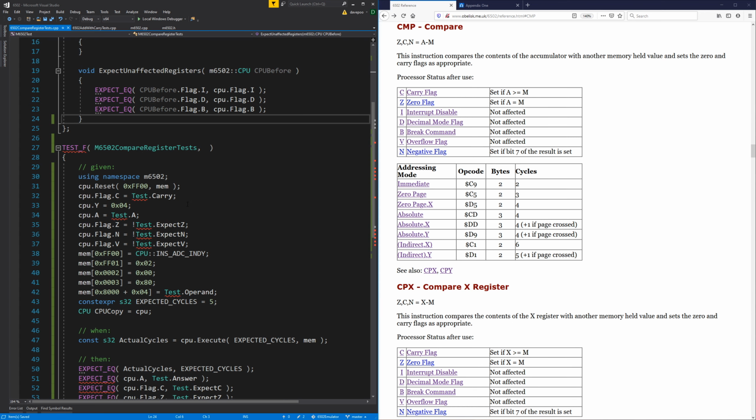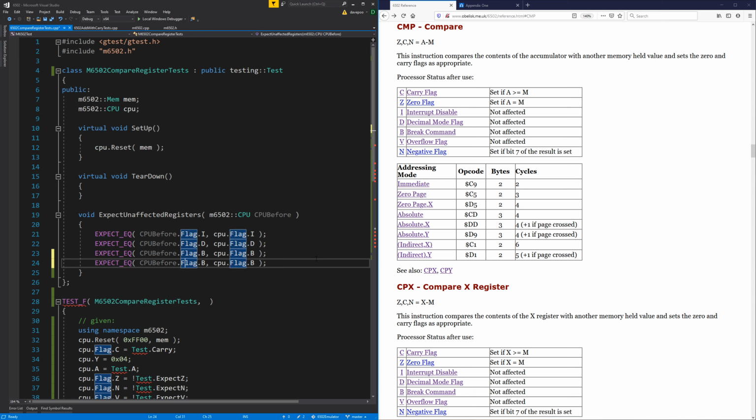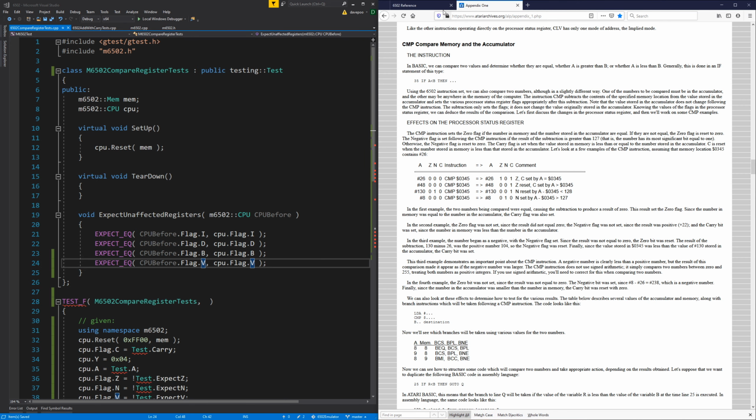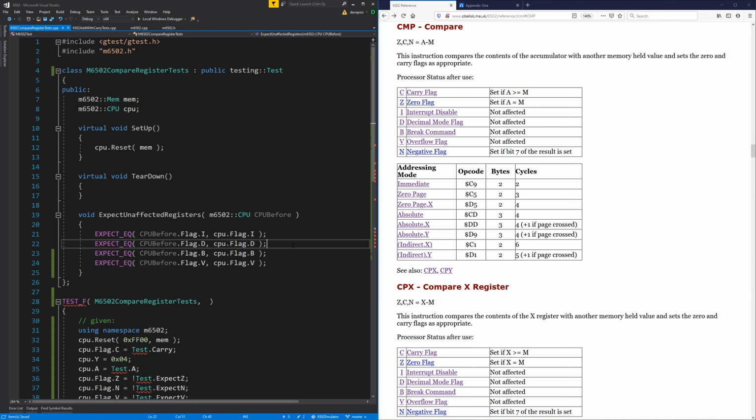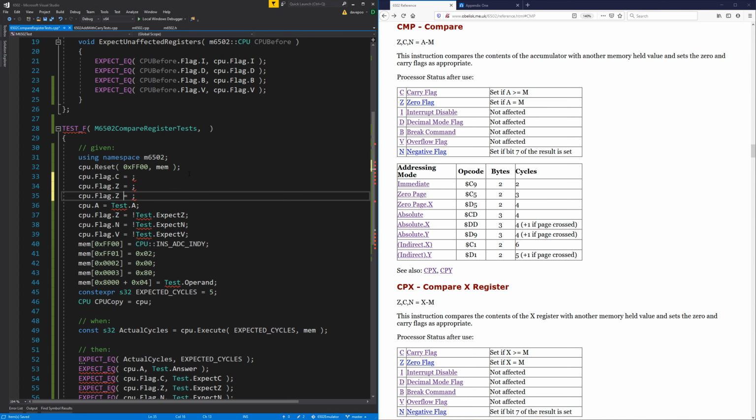Okay, so that's the test file set up. Let's fill in the unaffected registers, which is the I flag, the D, the B, and the overflow flag, which do not get affected. Is that right? Overflow flag is not affected by this result. Is that definitely correct? Yeah, it doesn't get affected. So that's that. And then what are we going to do? We want to set the A register. We're interested in just setting beforehand the carry flag, the zero flag, and the negative flag. Don't want to set those two yet.